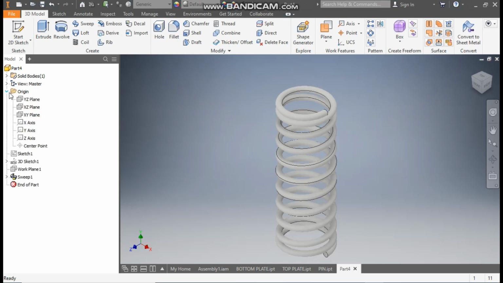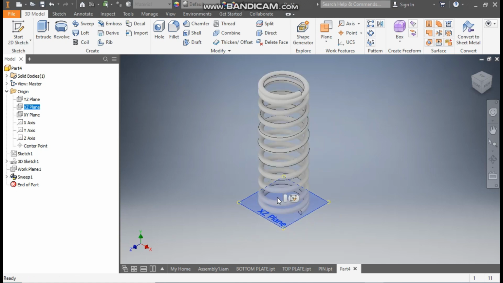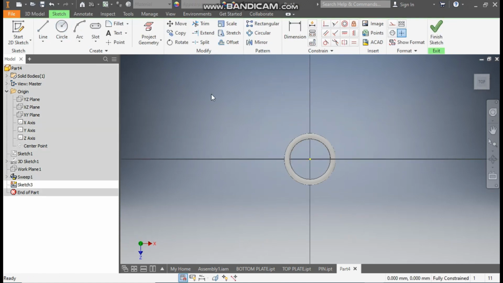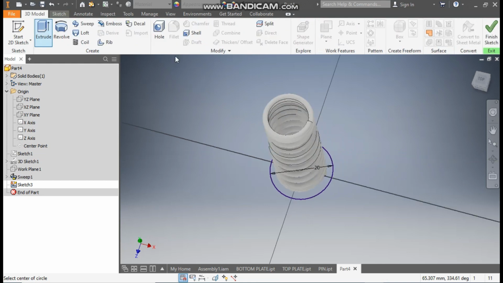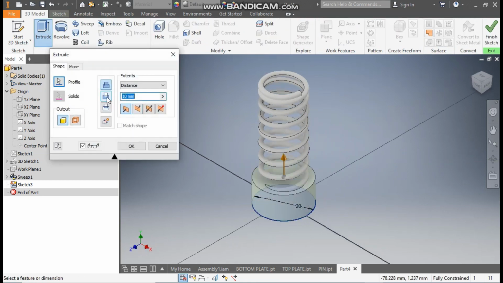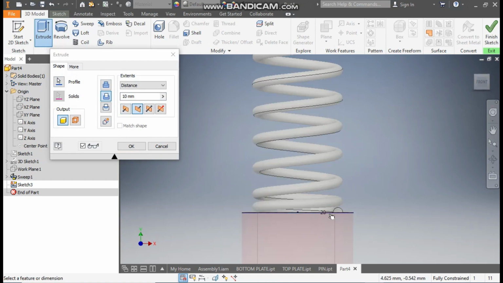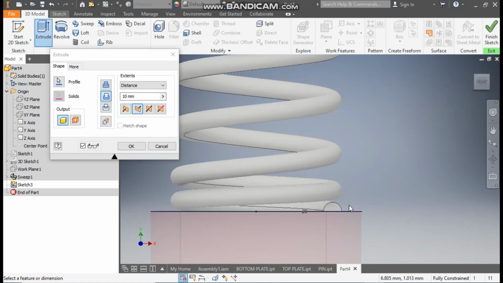So for bottom, go to origin and we'll select the XY plane. Go to create sketch. Take the circle command from the center point. Make a circle of diameter 20. Go to 3D model. Take extrude. Flip the direction to cut. And here you can see half of the spiral, the last coil will be cut, and press OK.